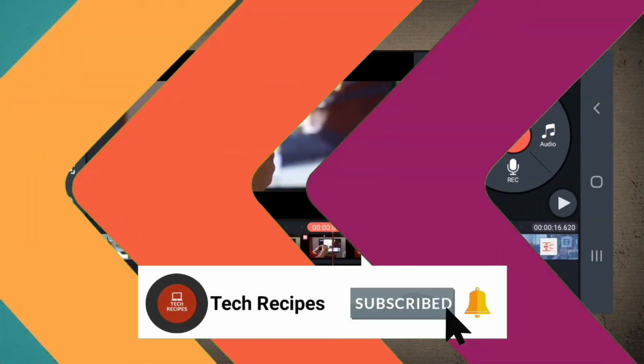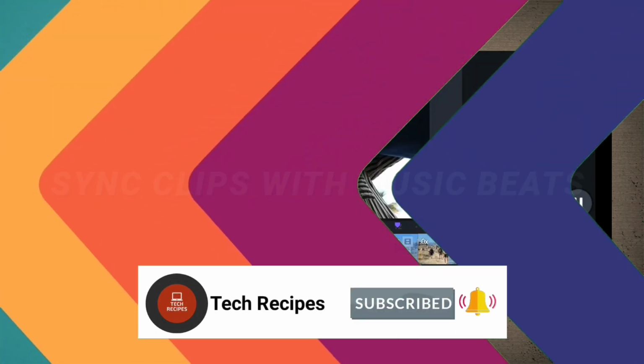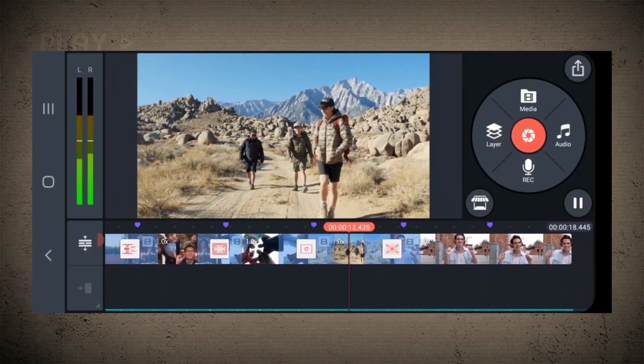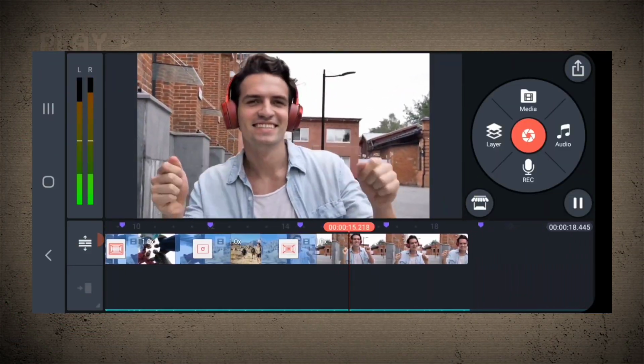Now sync the video clips with the music beats marked by the bookmarks. So the process is complete.